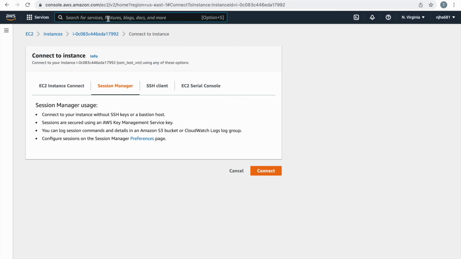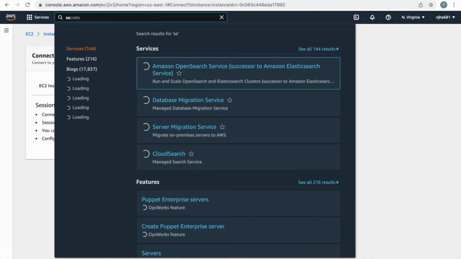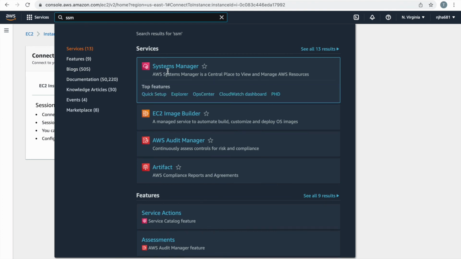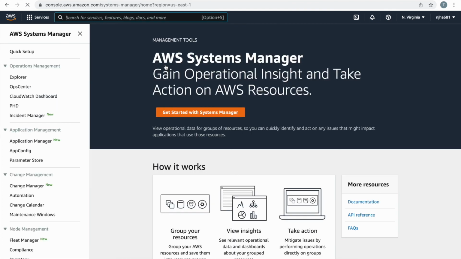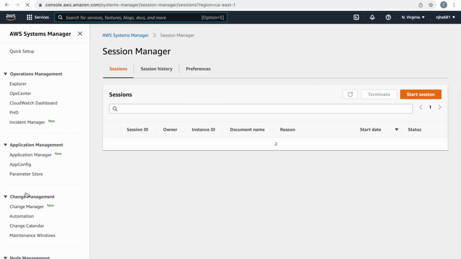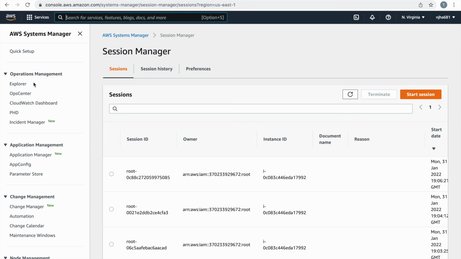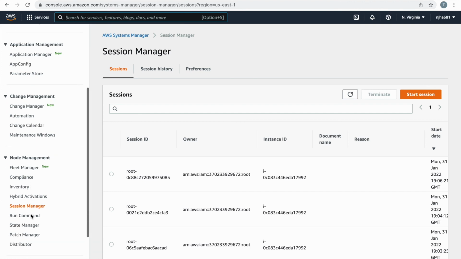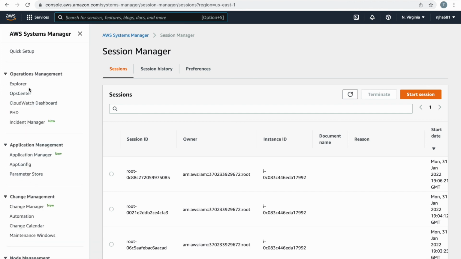Apart from this, we have various perks of session manager which we can check on session manager console. We can search Systems Manager. Click on Session Manager. Here we have different options: operation management, application management, change management, node management, everything. Various activities can be performed with the help of Session Manager. This video was about installing SSM agent only. We are not discussing these things in this video.